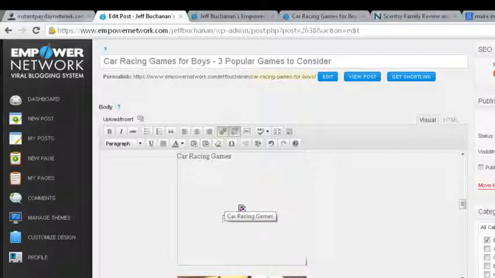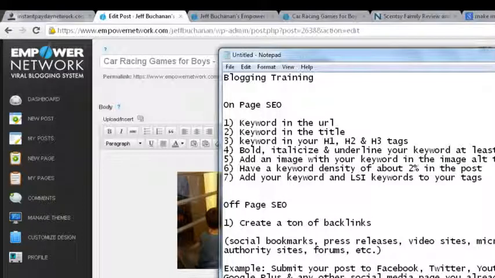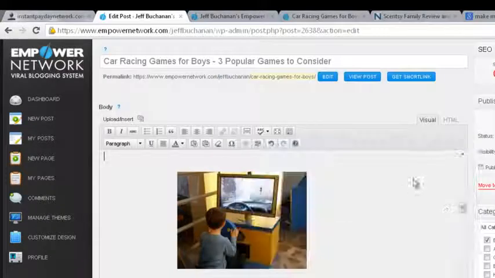Now, it's not showing up right now because I need to add it onto the site. But anyways, when you would add it like that, that's as simple as it gets, it just puts it right on there. So it's real easy. But anyways, I've already done that with this picture, so it's already done. Okay, and then have a keyword density of about 2%. That is also really simple.